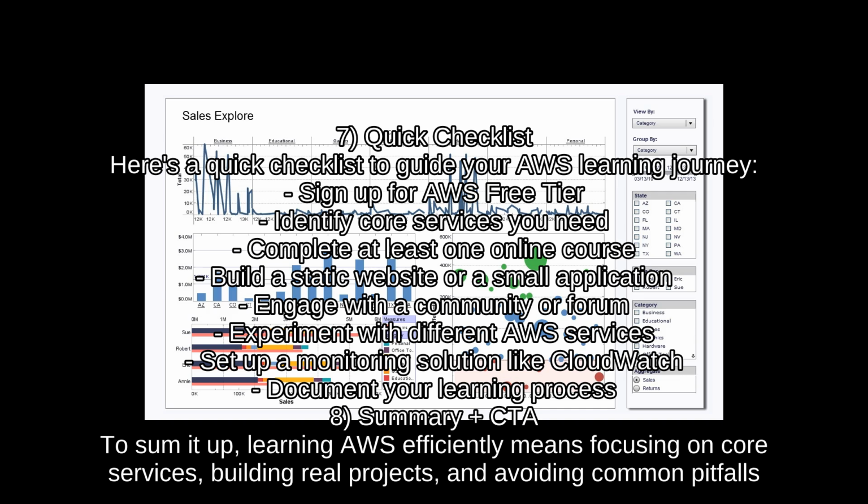Quick checklist. Here's a quick checklist to guide your AWS learning journey. Sign up for AWS free tier. Identify core services you need. Complete at least one online course. Build a static website or a small application. Engage with a community or forum. Experiment with different AWS services. Set up a monitoring solution like CloudWatch. Document your learning process.